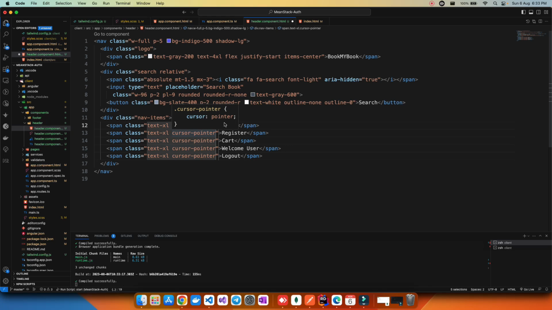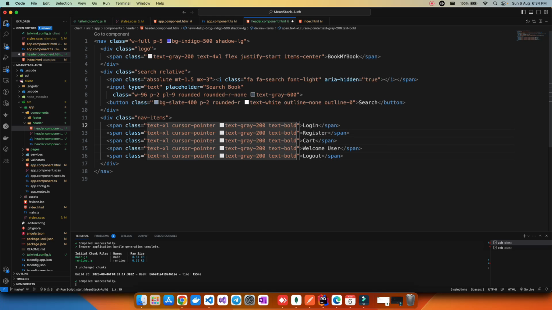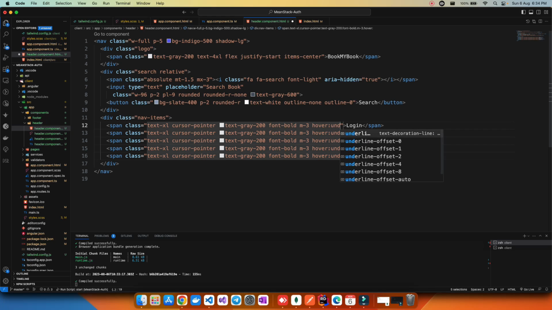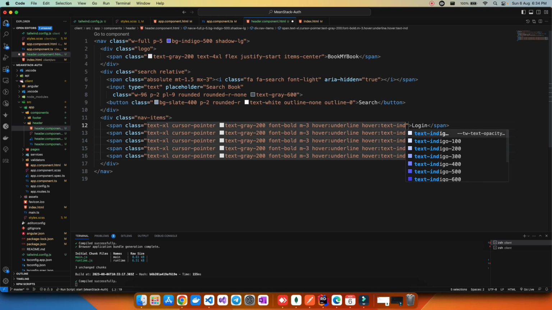Then I want to apply text-gray-200, which is somewhat white color, and it should be bold. I think this is not text-bold, this is font-bold. Yes, correct. And I can give some margin to all of them by saying margin 3. Whenever I hover on them, I want to get the underline, with an underline color of text-indigo-300, or I can give 200, which is a little bit lighter.